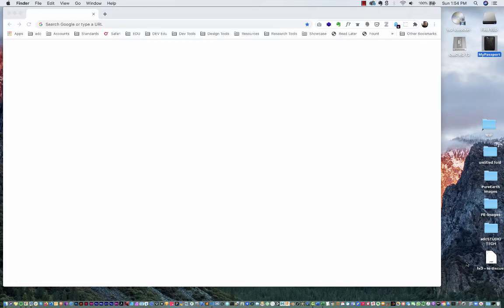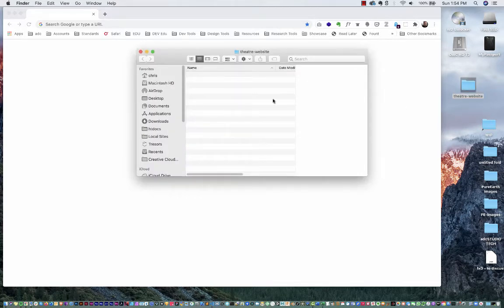Okay, so we're going to get started on turning our theater website into an actual HTML and CSS website. So the first thing we're going to do, just make a new folder for the project, and we're going to call it theater website. You can call it whatever you want, the name of the project, the name of the play, whatever makes sense. All right. So we open that up.